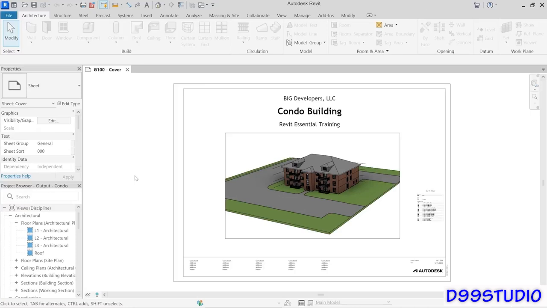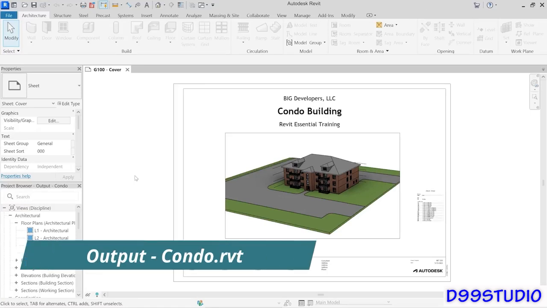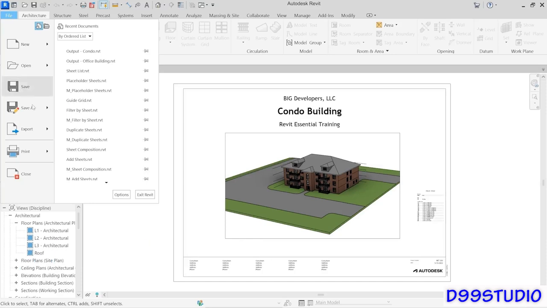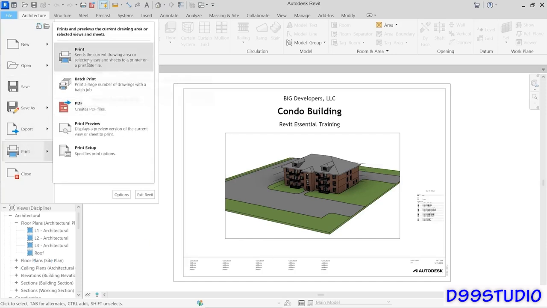In this video, I'm going to generate some output from my model. Now, I'm going to do it as a PDF, but it's also possible to print directly to your hard copy print device if you wish. You're going to find both options on the File menu. Under Print, you've got your print command here, print preview, print setup. So if you want to print directly to your printer, you can choose those options.